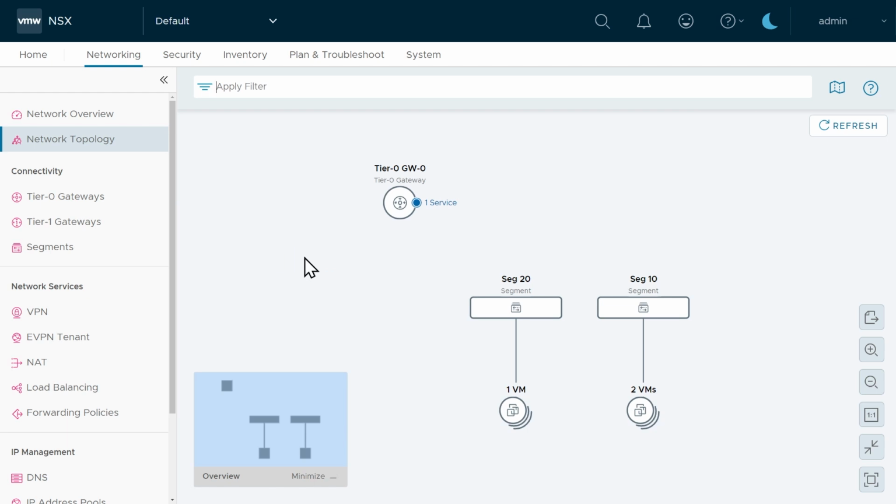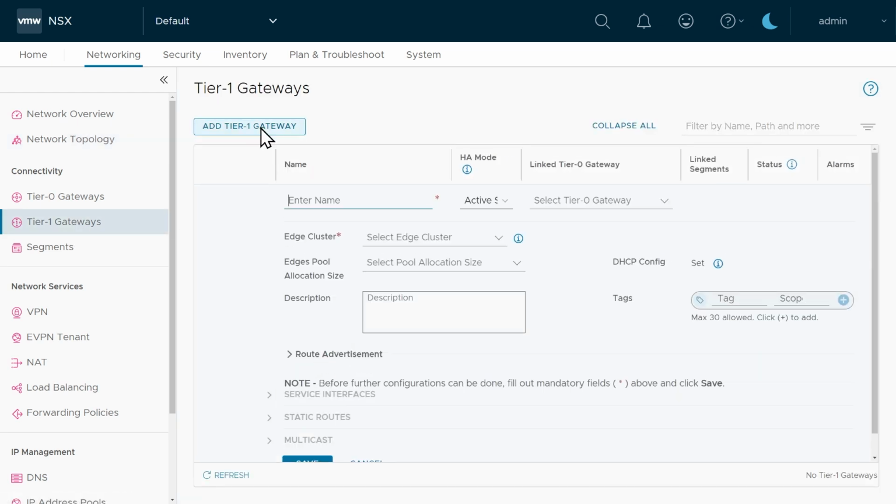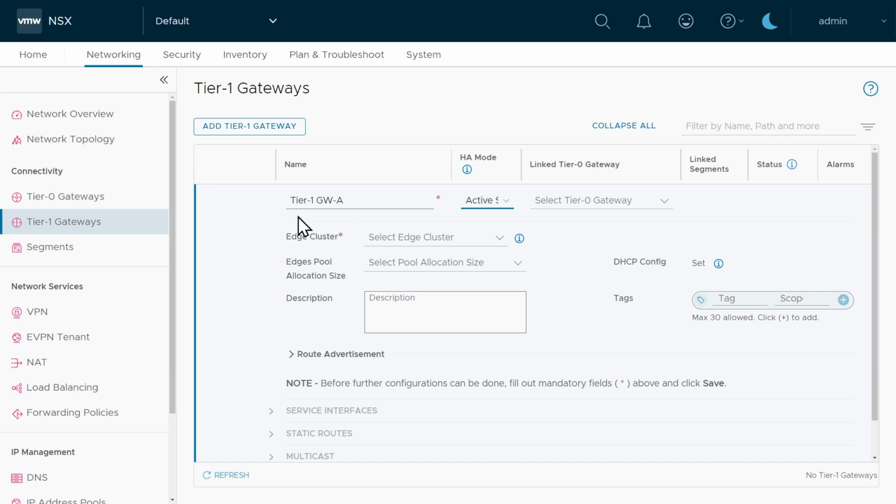They're going to be called Tier 1 Gateway A and Tier 1 Gateway B, and we'll connect them also to the respective segments and also associate them with the Tier 0 gateway that we just created. So on the left, with networking still selected, we'll click on Tier 1 gateways. We'll click on Add Tier 1 gateway, and we'll create our first Tier 1 gateway. Based on our plan, that'll be called Tier 1 Gateway A. We'll go ahead and use active standby for that one as well.